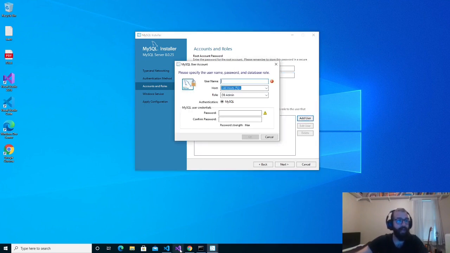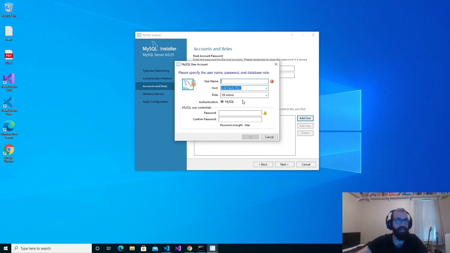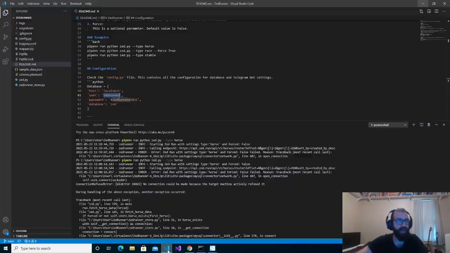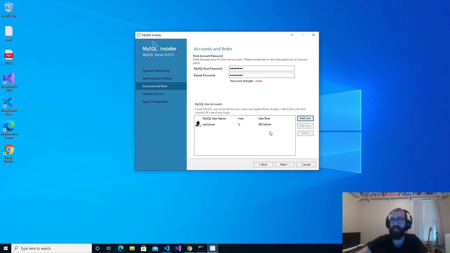What we want to do is look at the README and use the user and password that's specified in the README. So username, ZedRunner, and password is this. We're just going to cut and paste that and put it in for the password. Make sure you do that. I forgot to do that with one of these, and I had to create a user later, which is a little bit of a hassle.